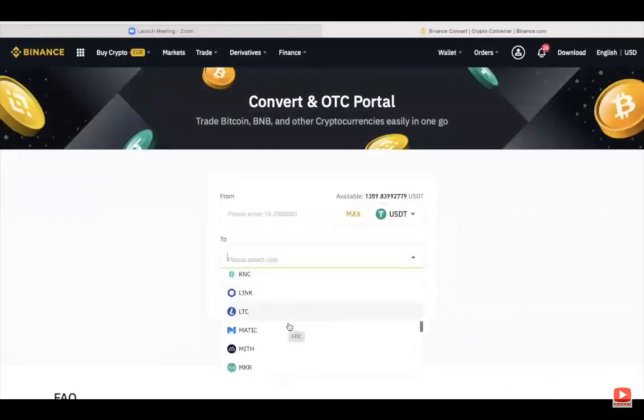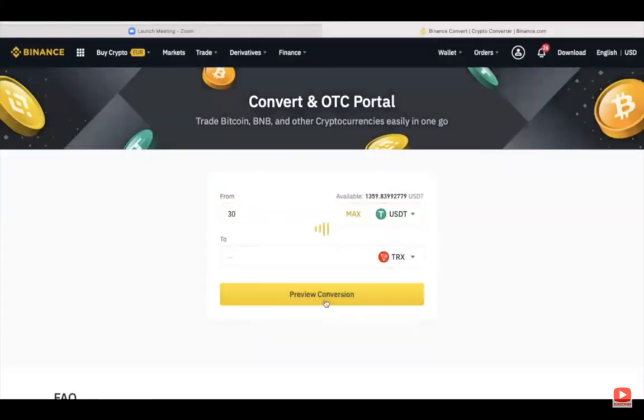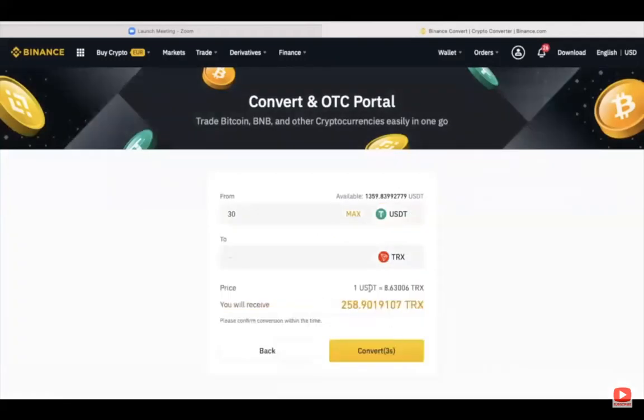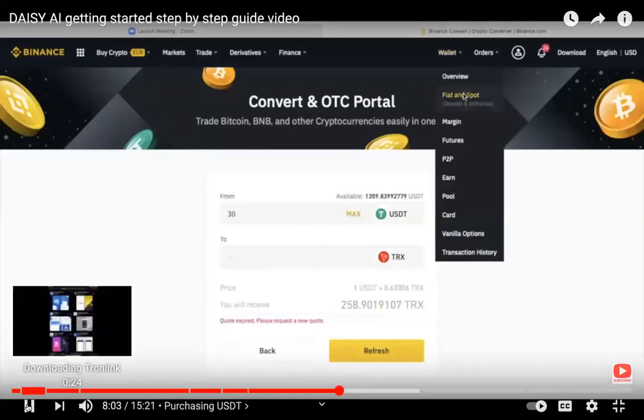Here, I'm scrolling down to see what I want to convert my USDT into, and I'm looking for TRX. I could have just typed it as well, TRX. And let's say I say, you know what, I just want to transfer $30 USDT, convert those into TRX, preview, and once I confirm, I would have my TRX ready. I'm not going to do that right now.